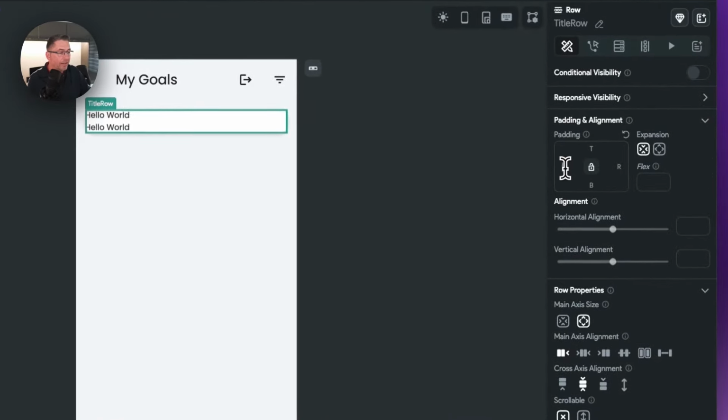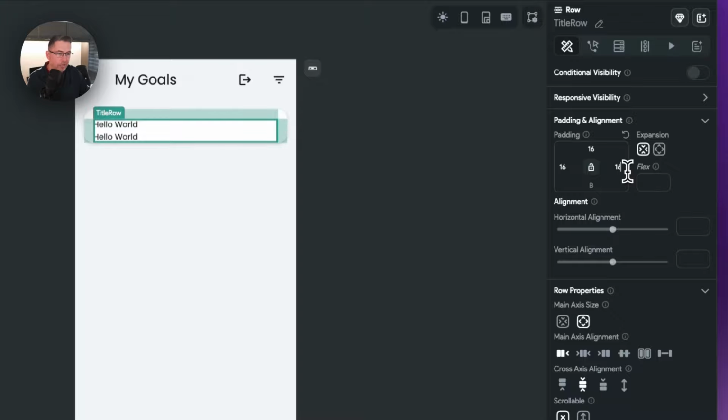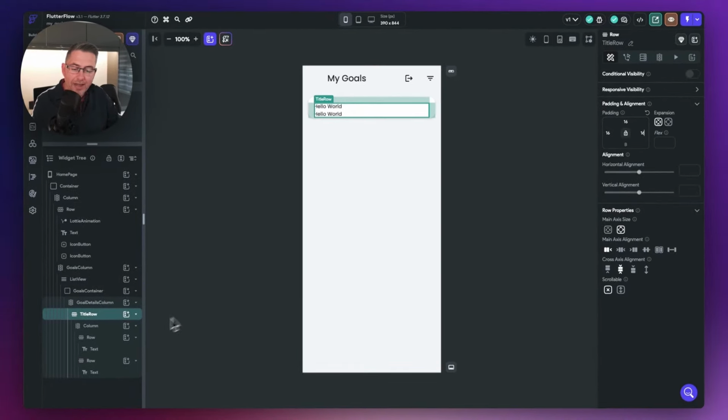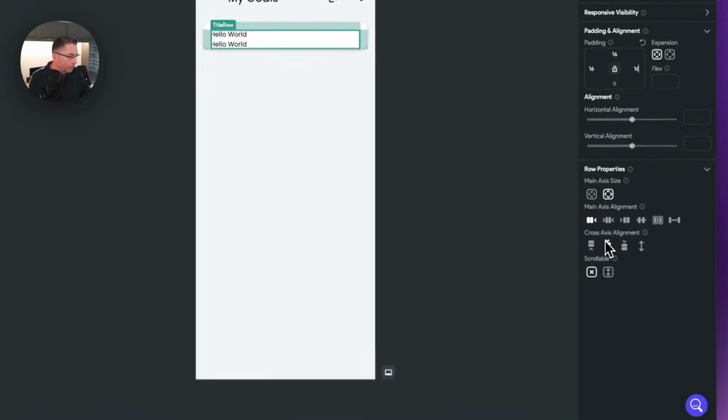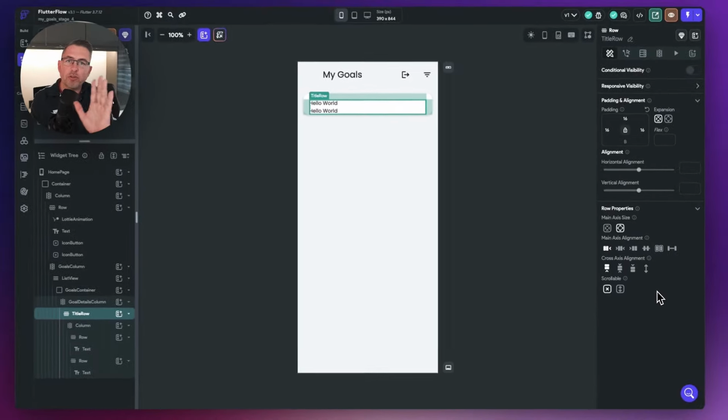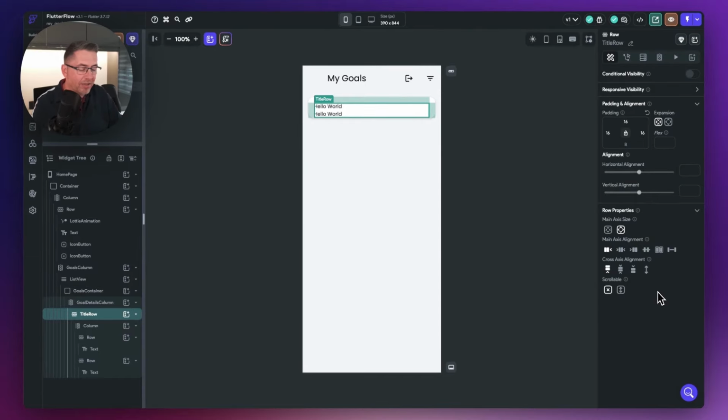On the right hand side here, let's sort some padding out. So 16 from the left, 16 from the top, and then 16 from the right. That just brings it off of the edge. Now let's look at the actual column itself. I think we need to do some alignment here. So let's push everything up to the top there. It pushes everything to the top left of the actual row itself.